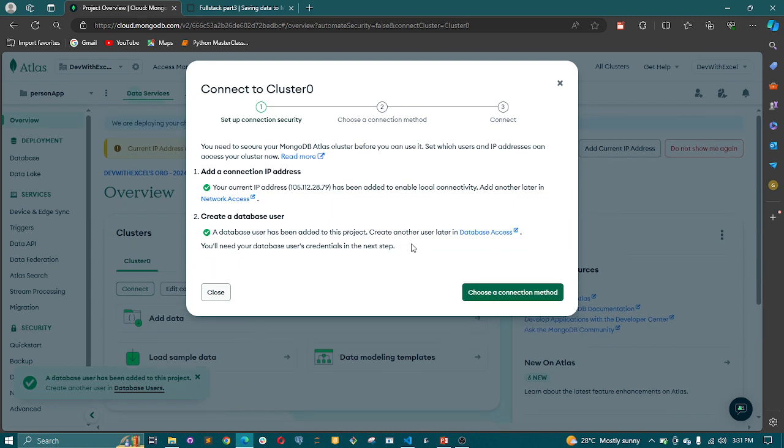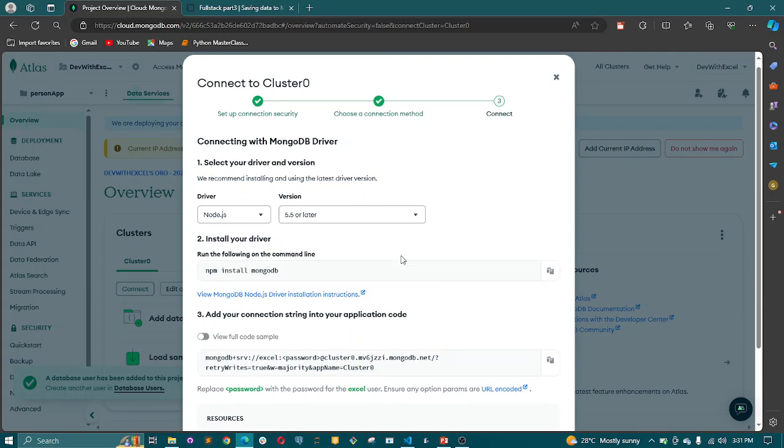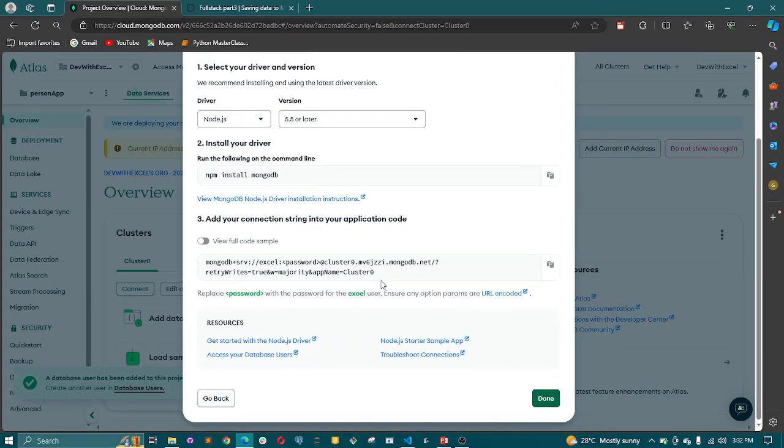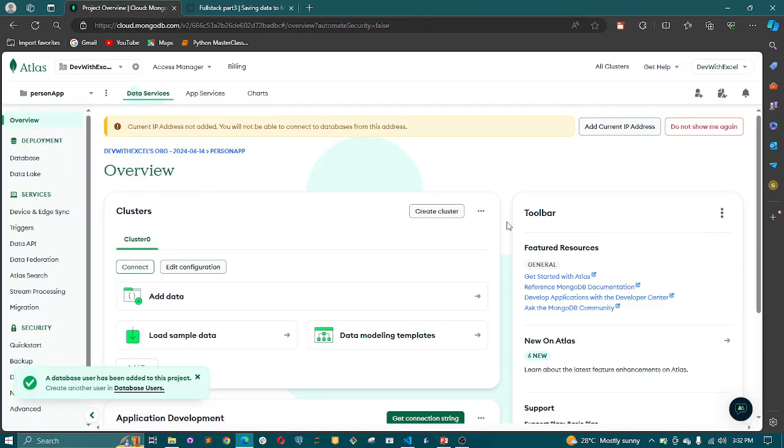Okay, all right. So that is created, and then we choose a connection method. All right. So here we could just choose drivers, and then what we are very concerned with now is this address, right? This is the connection string that helps us to work with the code. So we copy this, copied, and then we click done. Awesome. So that's done with this part.